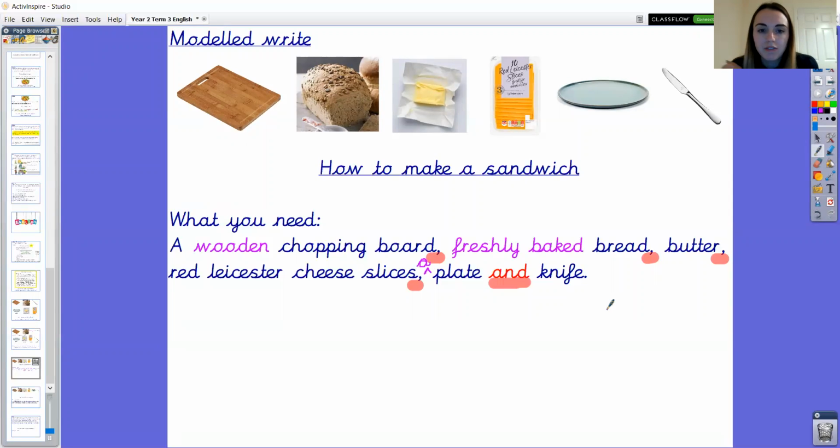So let's read it back through together again, starting with what you need. What you need: a wooden chopping board, freshly baked bread, butter, red Leicester cheese slices, a plate and knife. A plate and knife. Again, I think we need a knife, a plate and a knife. Well, I'm trying really hard to have super neat cursive and joined handwriting. Brilliant. Okay, so what you need: a wooden chopping board, freshly baked bread, butter, red Leicester cheese slices, a plate and a knife. Brilliant. I think that flows much more nicely now.